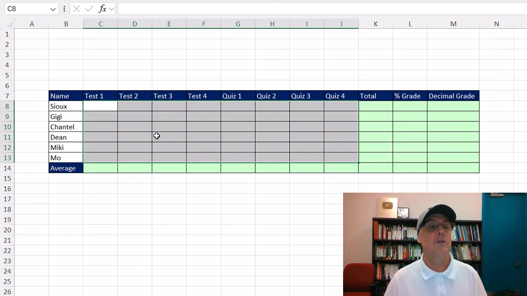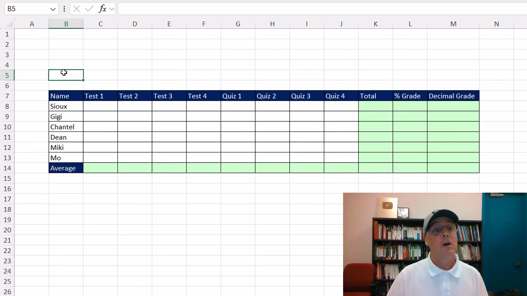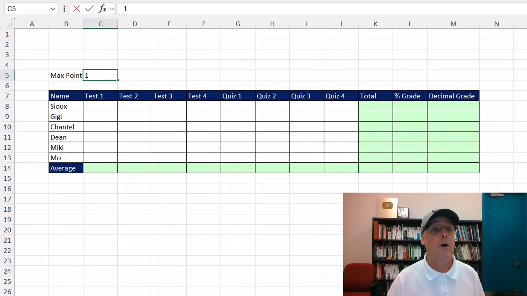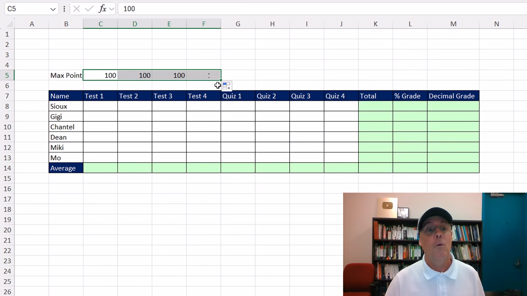Now, before we enter all of our scores, I want to come up and select B5. I want a row with the total possible points for each assignment in this row. So I'm going to type max points, tab, 100, Control Enter. And now we're going to see that the fill handle does lots of different things. If it's just a single number, when I get my Angry Rabbit and click and drag, well, it just copies. Down here, it was text and a number, so it knew to increment.